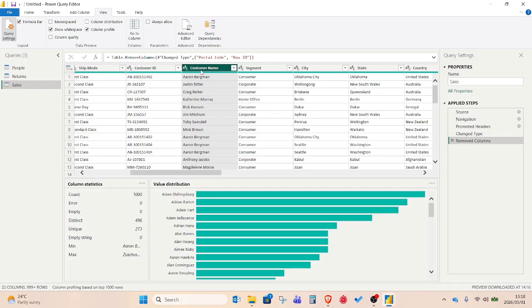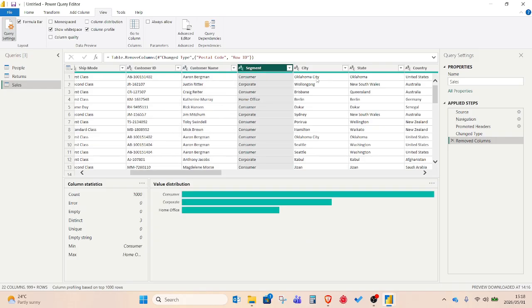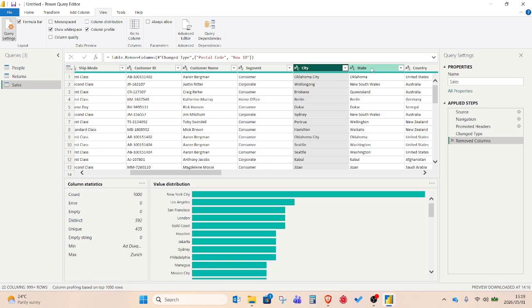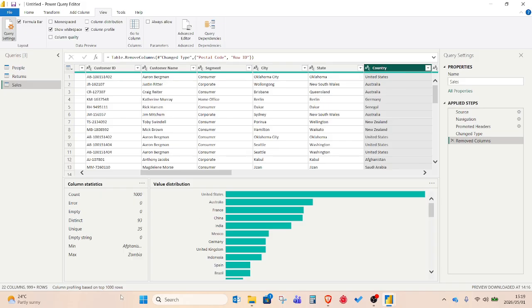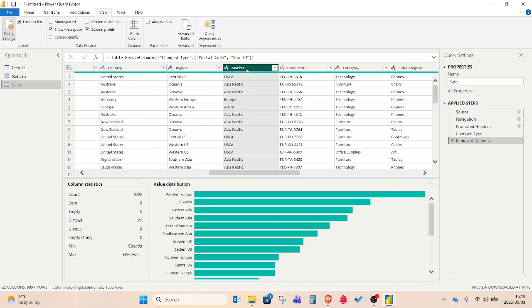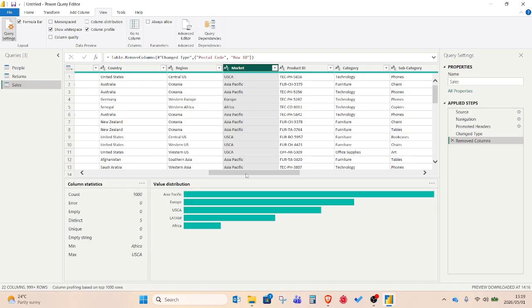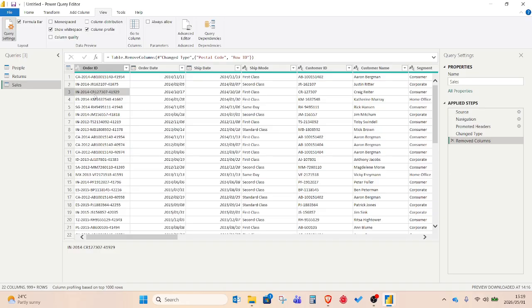So largely, if I go to any of these columns, I should be able to see if I have any empty spaces. I'll go to city, no empty spaces. I go to state, no empty spaces. I'll go to country, I don't have any empty spaces. Region, no empty spaces. Market, no empty spaces. So this is a good way of just checking your data if you have any empty spaces.